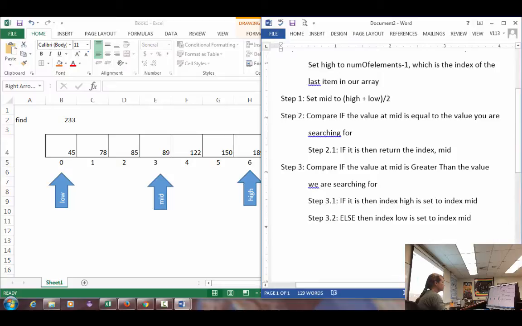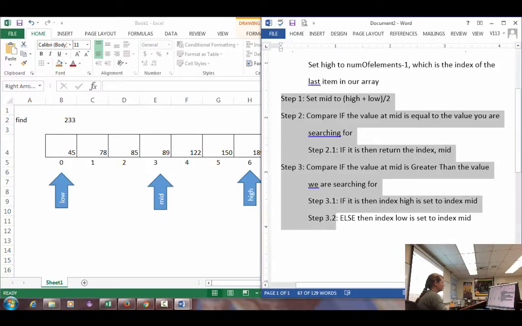Okay? So it's actually all three of these steps that get repeated, or actually more than three, counting the sub-steps. Three main steps and some sub-steps get repeated until low becomes greater than high, or high becomes less than low.